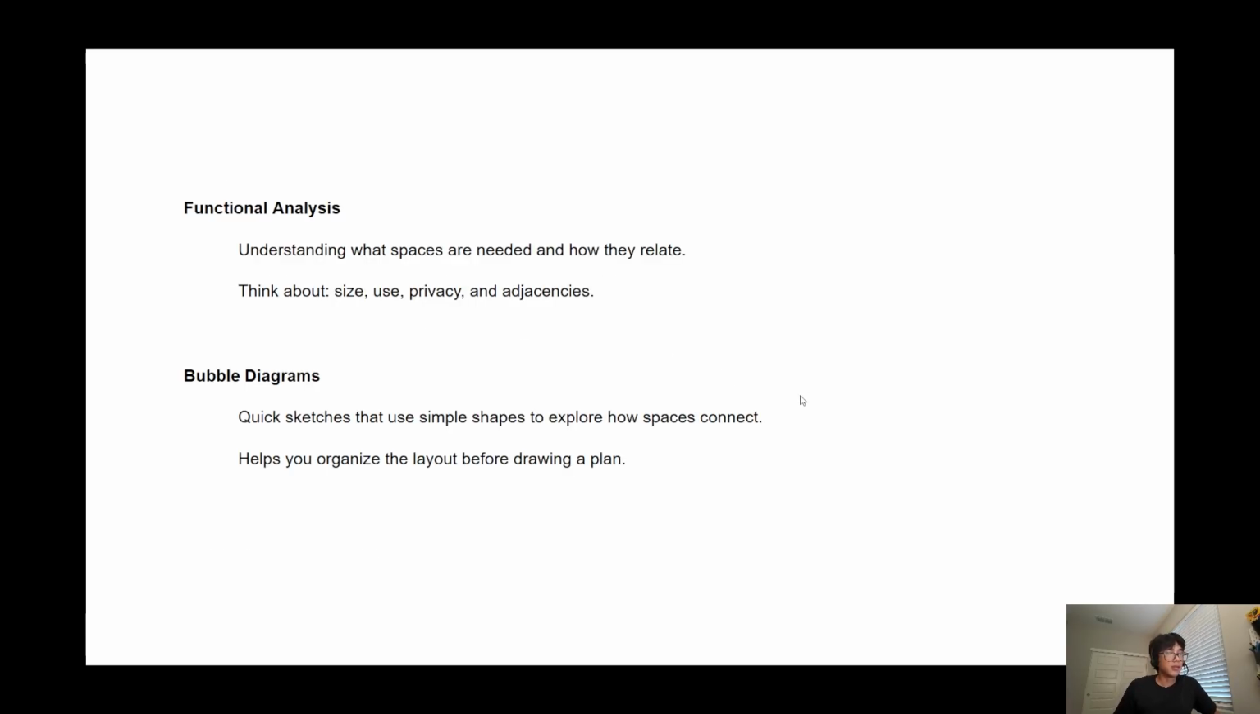So some quick definitions. A functional analysis is a process of understanding what spaces are needed and how they relate. It's usually in this process that the architect and the client will form a program and figure out what spaces should be close to each other, what should exist and what should not, and etc. Bubble diagrams are just born out of the process of the functional analysis.